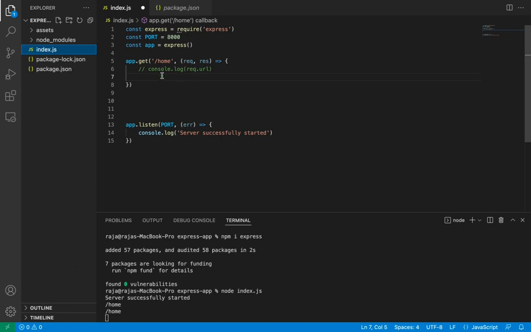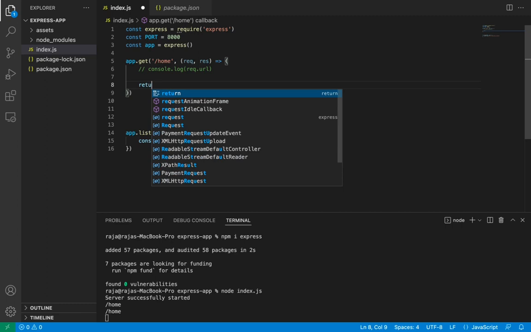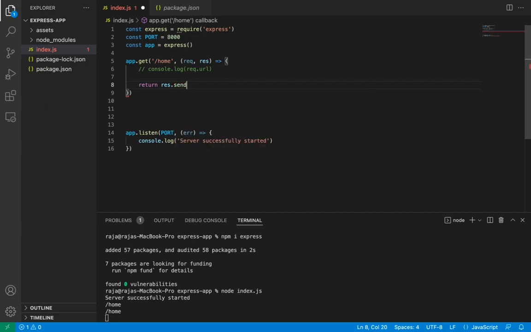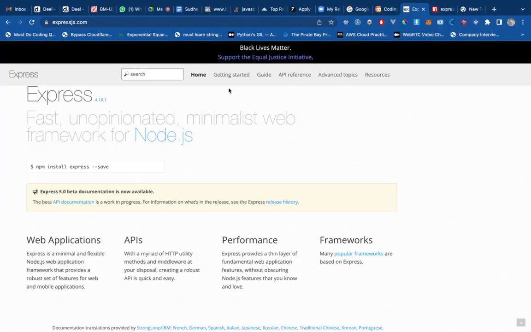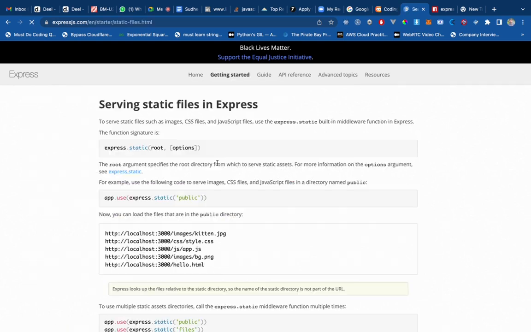Suppose that at slash home, I want to say return response dot send, and let me show you something so that I can also get a good revision. So coming back to the documentation. First thing, how to serve files from there. Going to static files. What do we mean? Before I move on, what do I mean by static? There are two kinds of things.